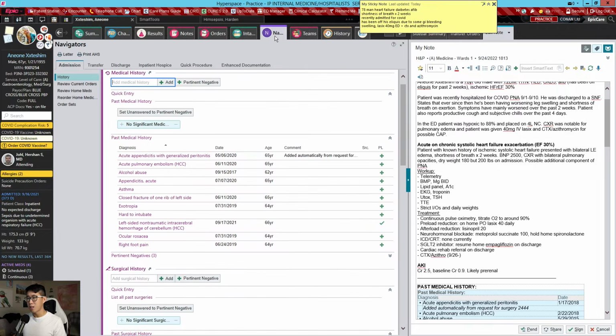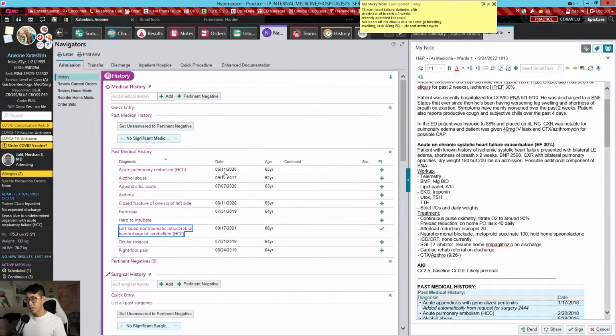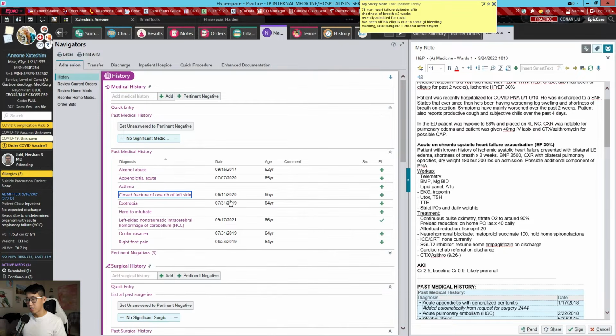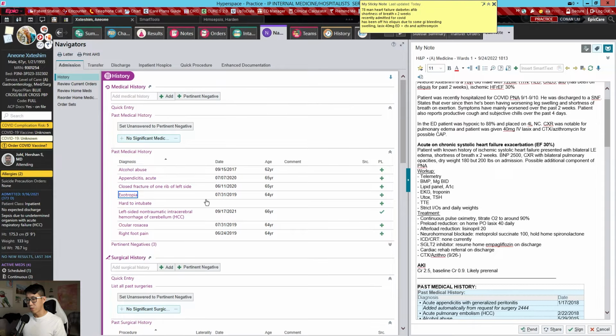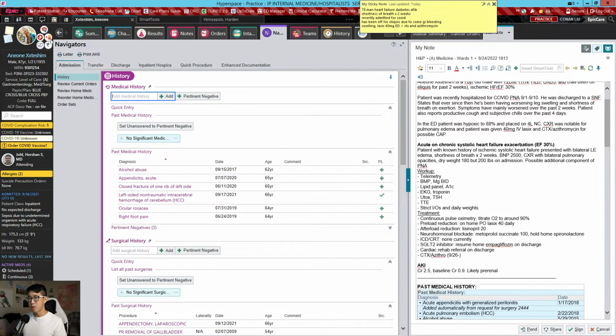And this may vary depending on your own institution. But here you can see the first tab is going to be the history tab. And here you want to keep this updated, right? So say this patient, we're going to remove some of this stuff that he doesn't have, at least in our example case. So let's just take out anything that really doesn't seem that pertinent.